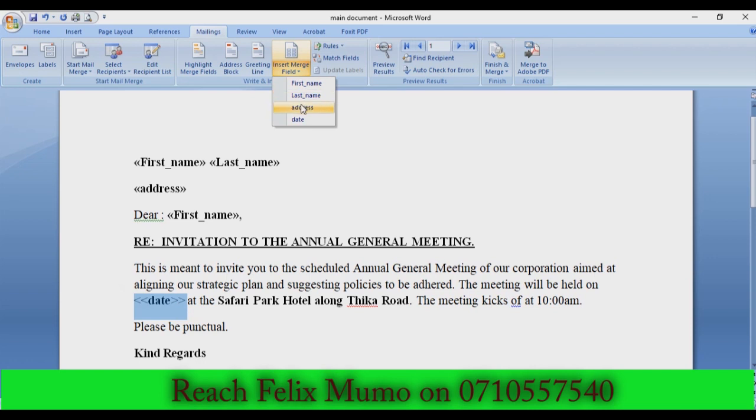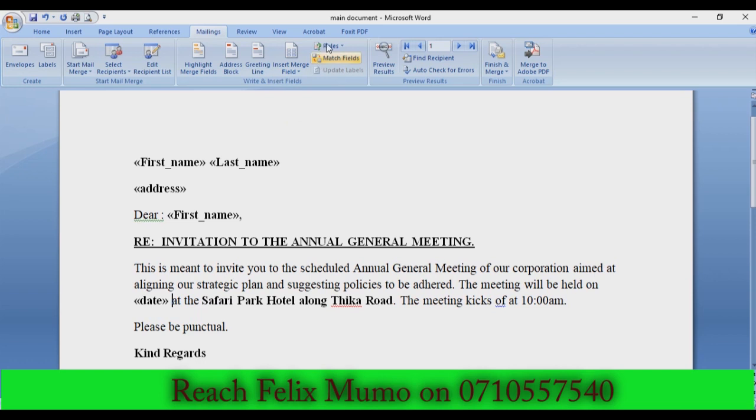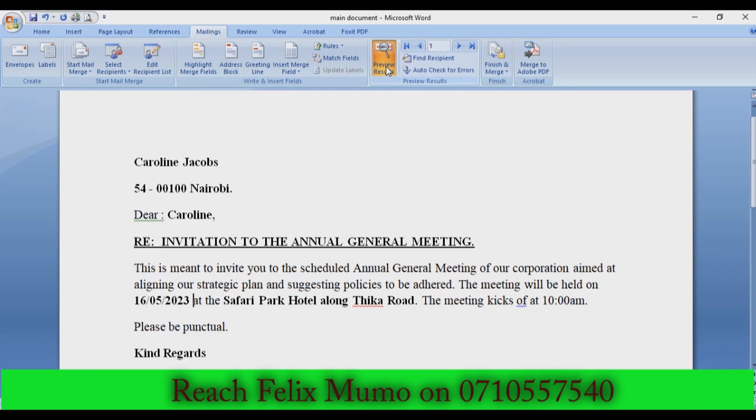For us to create a merged document for all of them, we have to go to this group, finish. Then we click on finish and merge. Once we click on these, we select edit individual documents. This will enable us to view all the documents on a single document, that is on a single file, instead of having multiple windows opening different documents for the individual people.